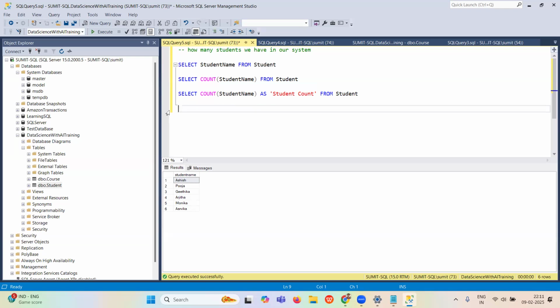Okay, fine. Thank you. So in this line, what I did is I added this count of student name. I don't want the names, because the task that I gave to one of my students is to find out how many students we have in our system. I don't care about the names. I just want the count. Think in terms of management.